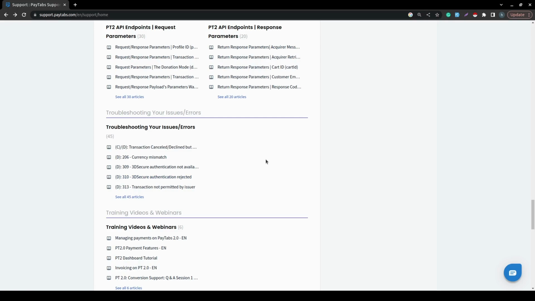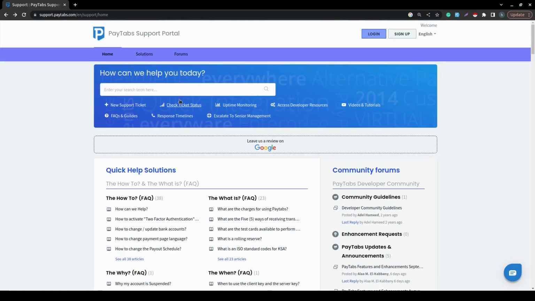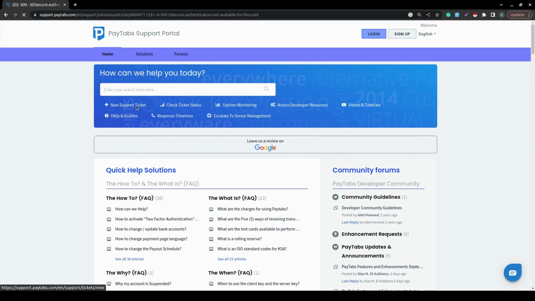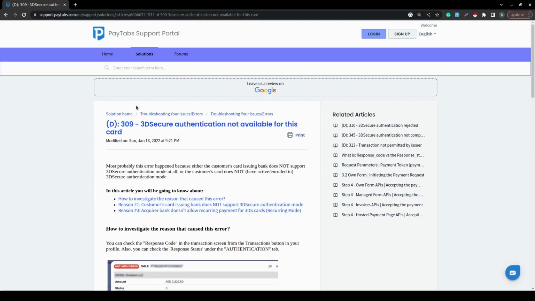Let's say, for example, you had a response inside your transaction that says 309 3D Secure authentication not available or something like that, and you can't find it from the first step by navigating this category. Simply use our search bar over here and type 309, and you will find the article for this error or decline over here. All you need to do is navigate to it and learn more about it.